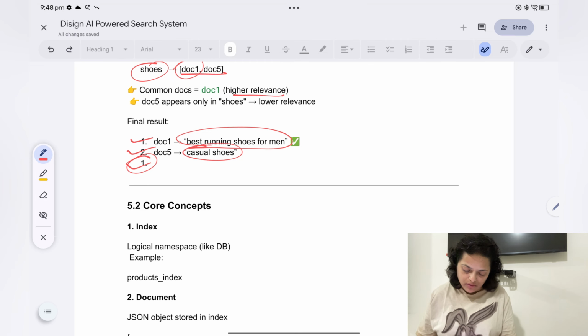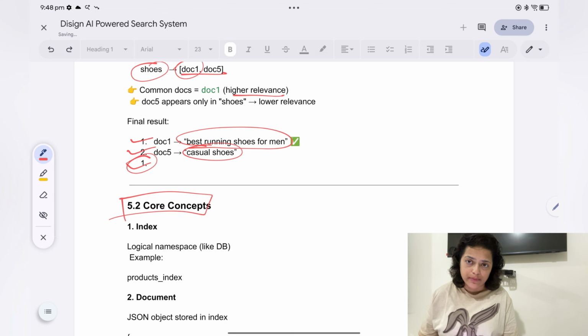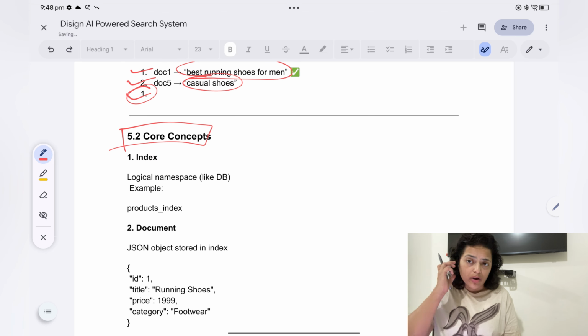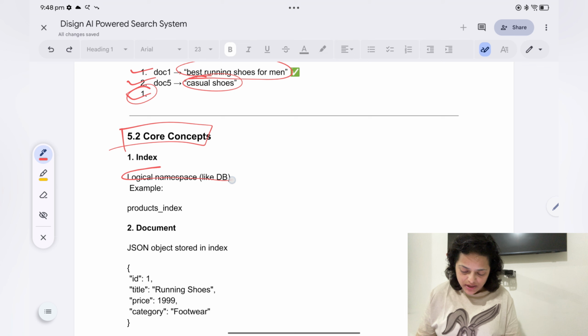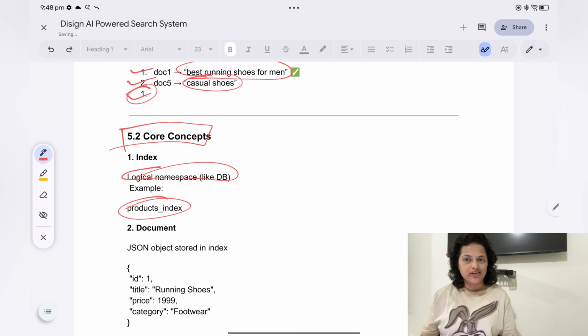Now 5.2 is core concepts. Okay, so core concept is the same, but here we are talking about index. So in Elasticsearch we create an index. An index is nothing but a logical namespace, like a database. For example, products_index.